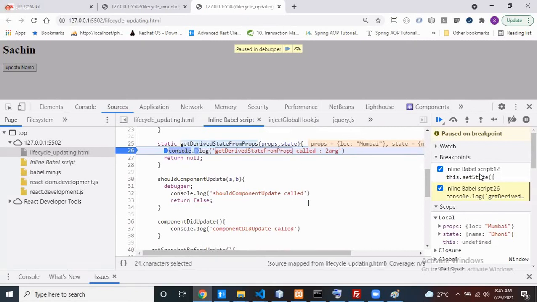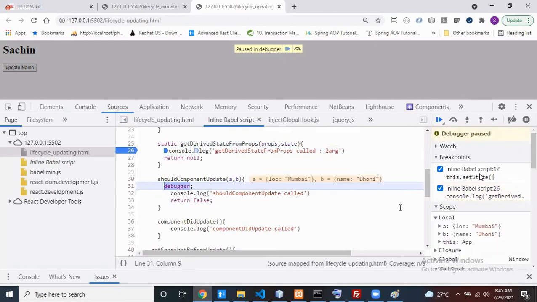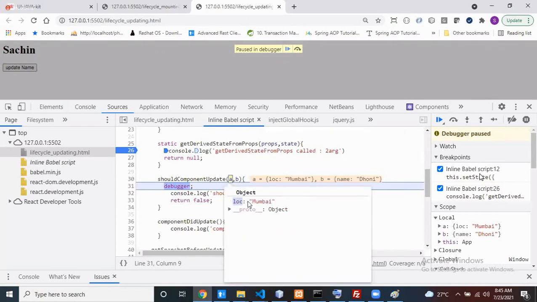Now once my get derived state from props is called, what is the next method? Can anyone guess? Come on, first. What is the next method? My should component update, or not? Should component update. Okay, so my should component update method is going to trigger. Here my A is location Mumbai. My B is name Dhoni, updated data.